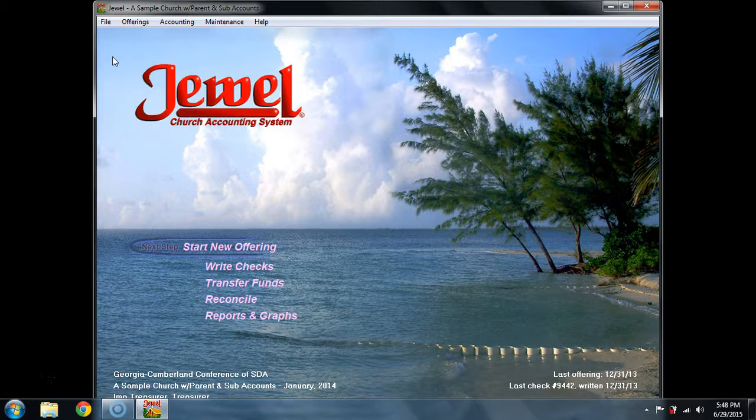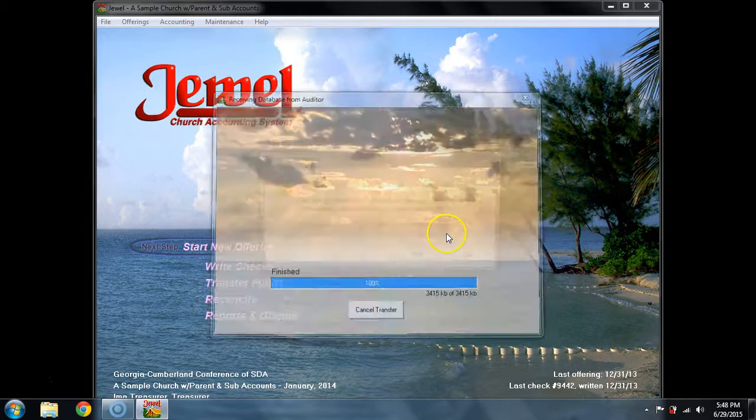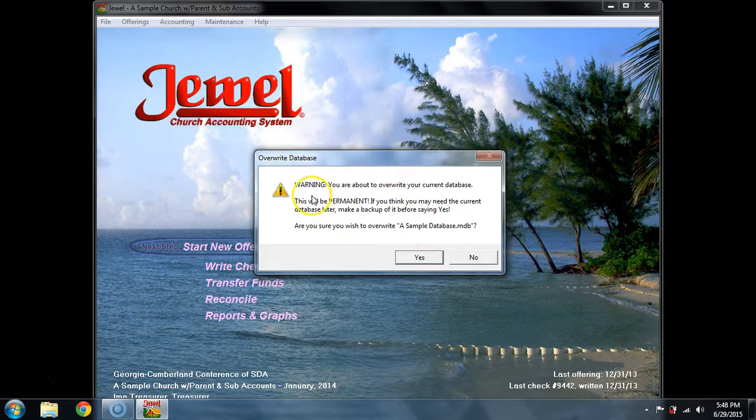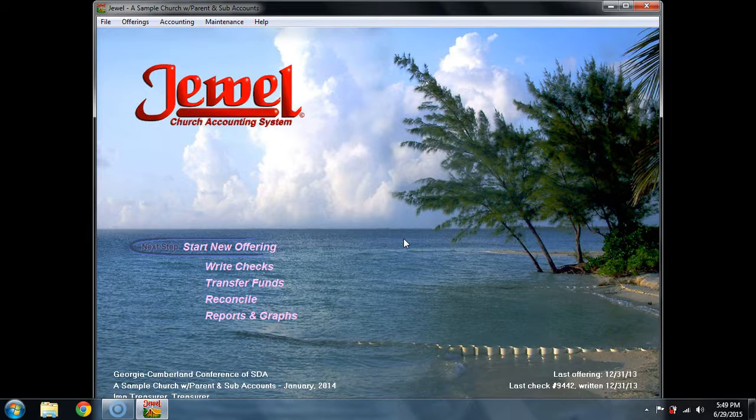Please note that it's very important that you not work in Jewel while we have your database and we're working on it. And here's why. Once we've made those corrections, we will notify you that you can go retrieve your database. You'll go to File and File Transfer, Receive from Auditor. When that file has been received, it says you're about to overwrite your current database. It will be permanent. What that means is any work that you have done since sending us that database to work on will be overwritten. So you say yes, and that's good news because you now have your corrections. The corrected database is now there. Once you've received our corrections, then you can continue working in Jewel.